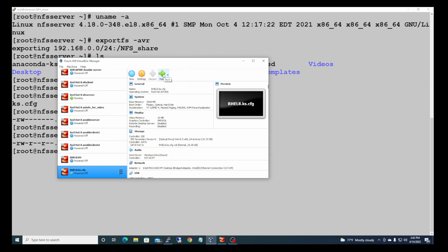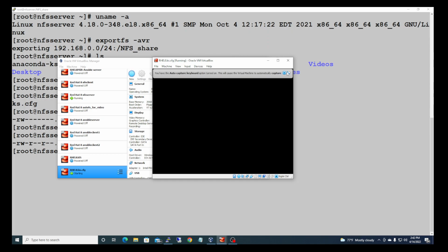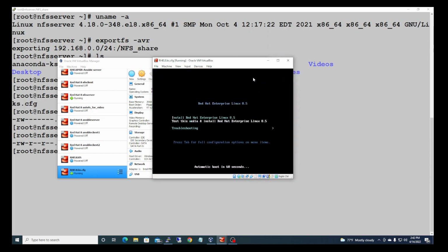So right now I will just start the virtual machine. And once the virtual machine is coming up, I'll press the tab key on my keyboard, and then I will just say kickstart equals NFS colon, and then I will put in the IP address of my kickstart server.